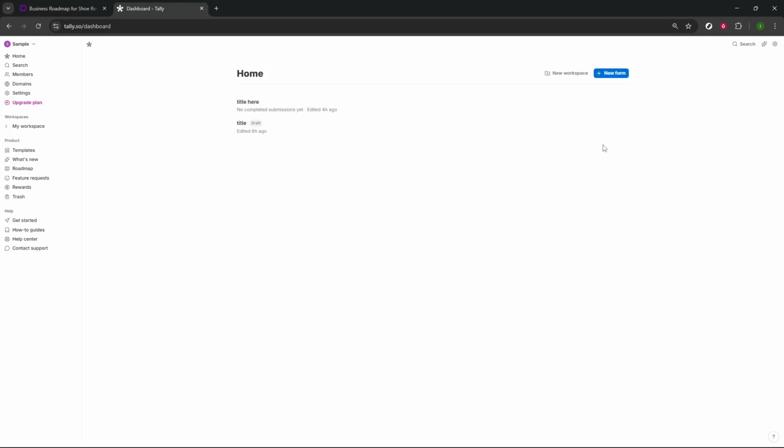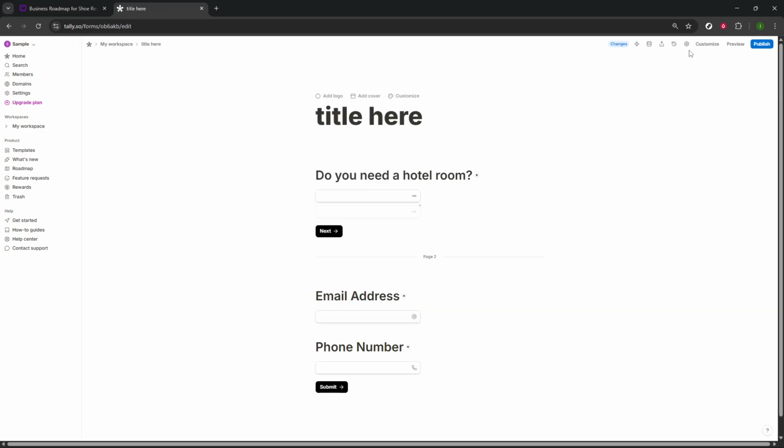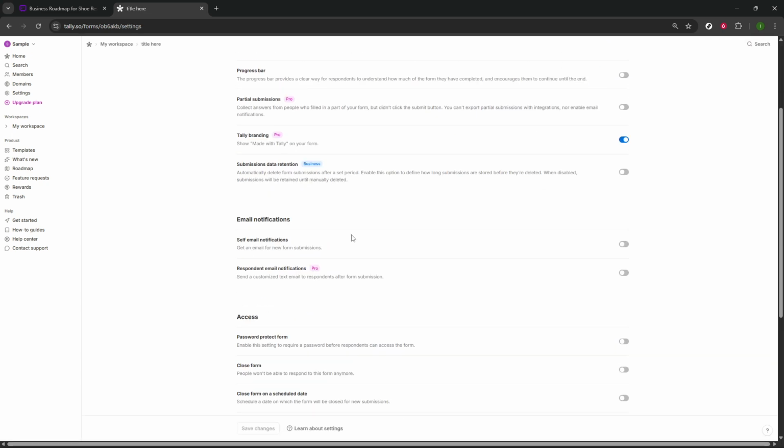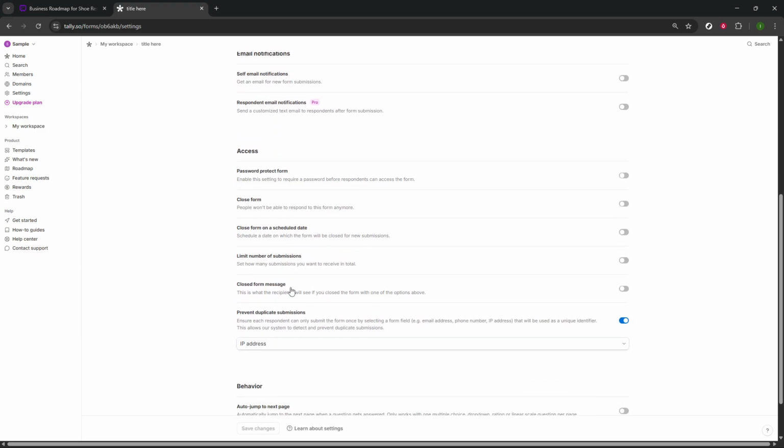Now let's make our way to the feature that restricts one response per email. On the form editor page, look for the settings icon. Clicking on this icon is your gateway to the advanced form settings, where you can customize several options to fit your needs. In the settings menu, you'll see an option labeled Prevent Duplicate Submissions. Click on this to enable it.